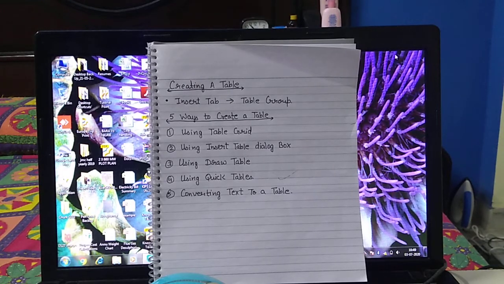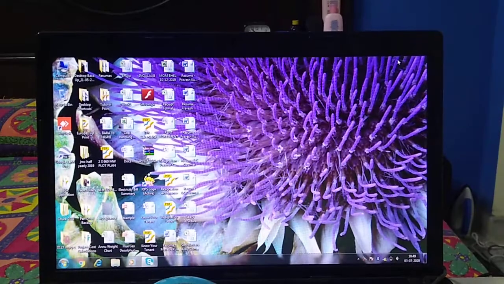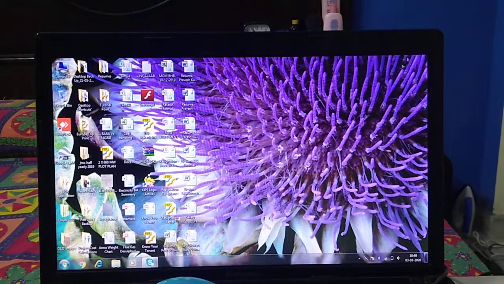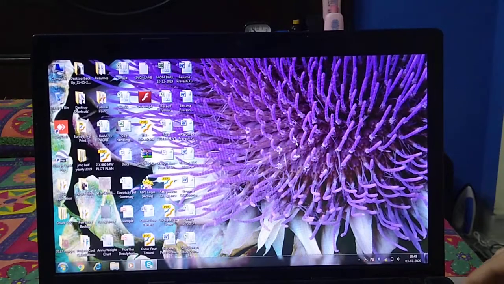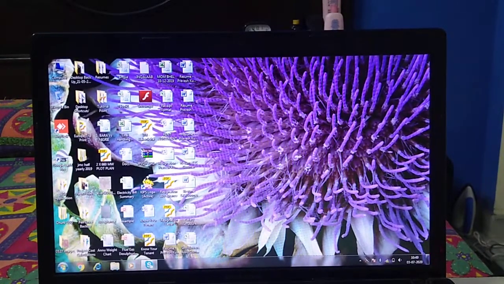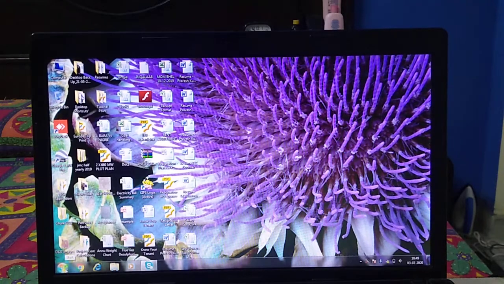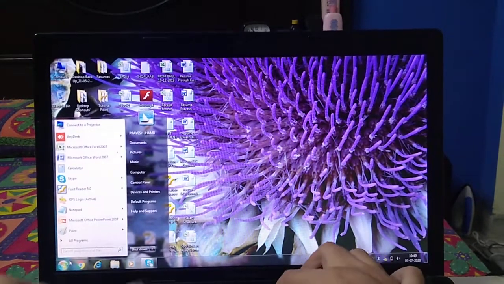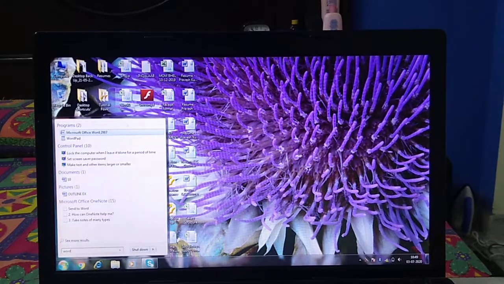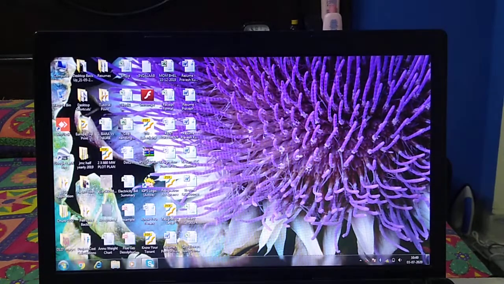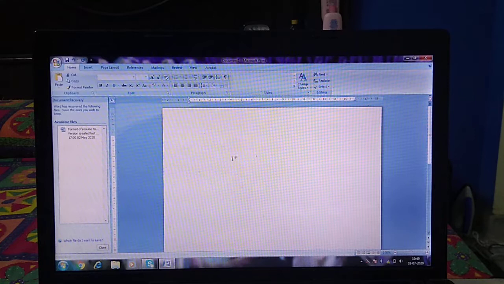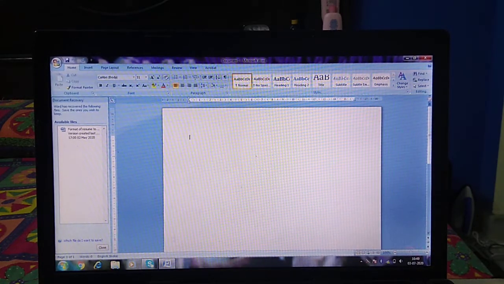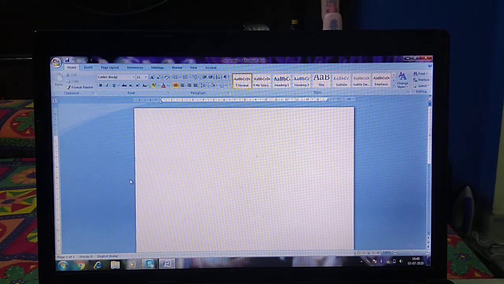This topic is totally practical based, so I will explain you with the help of laptop. Okay, so give me a minute for it. We will start MS Word. I will go to the start button, then I will write Word here. We will open Microsoft Word. I hope you all can see. Okay, this is the screen of Microsoft Word. We will close unnecessary things.